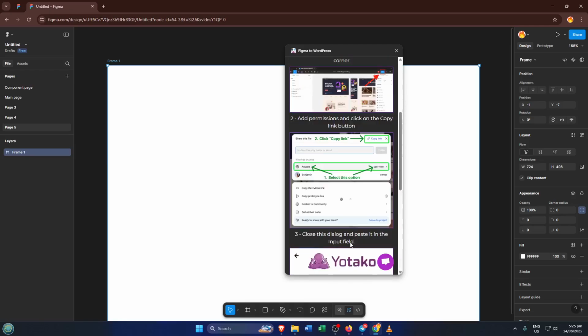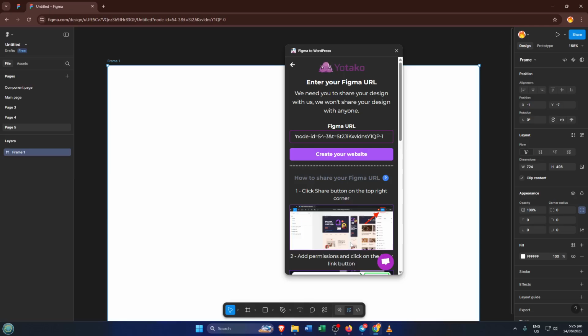And there you have it, a super straightforward way to go from a static Figma mockup to a working WordPress website with just a few clicks and some copy-pasting.